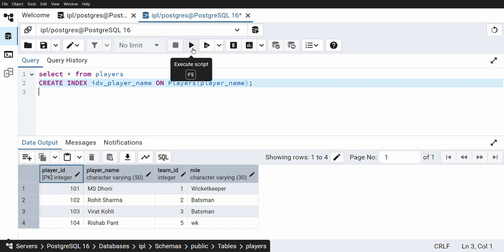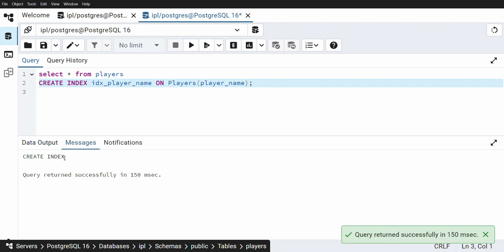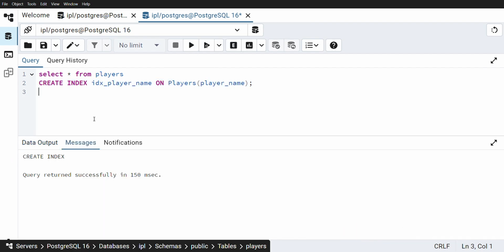Okay, so let me run this and see if an index gets created. Yes, an index is created. You cannot actually see how the index is created. It will be created using a data structure called B trees, and there are many other structures like GiST, and there are many ways it can be created, but as per Postgres, it will be created in the form of a B tree, right?